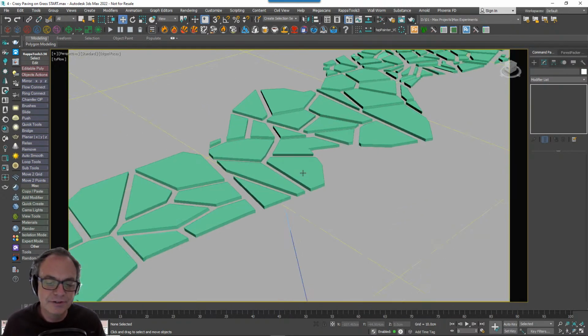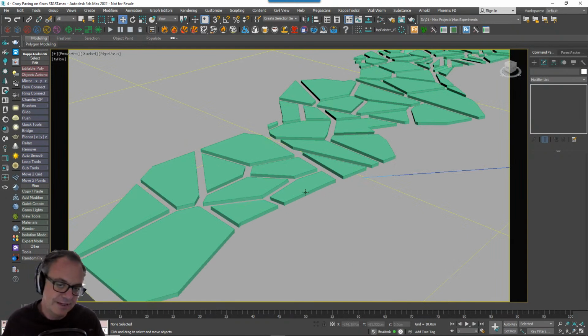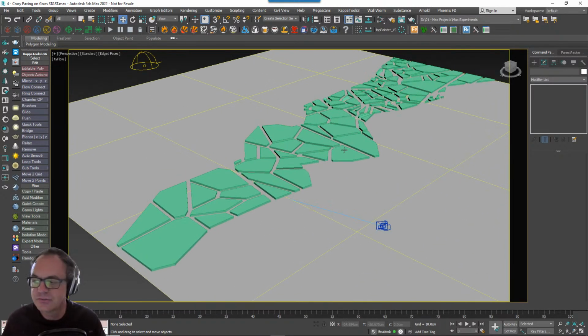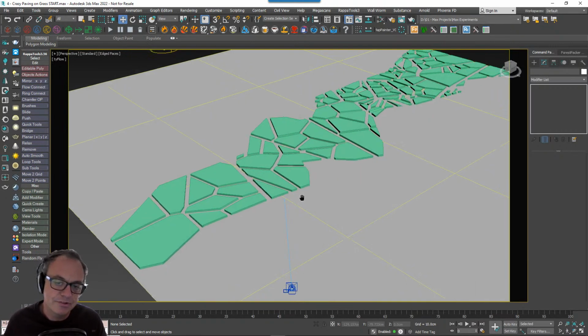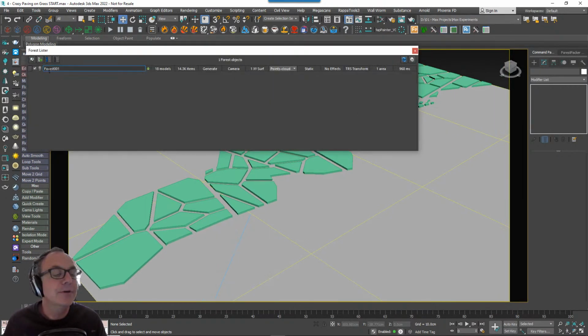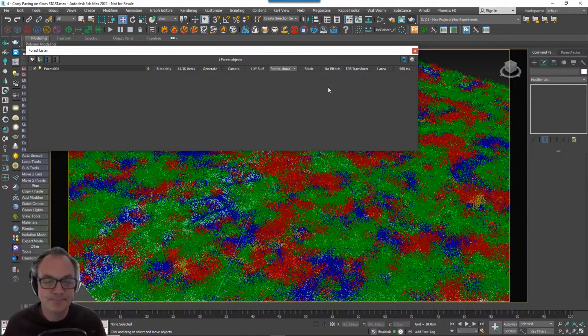Now we could process this in various ways. I'll keep it as it is for now, but I could subdivide it and add a bit of noise to it and so forth to get that a little bit more realistic. But just for the purposes of this demonstration, I'll leave it as it is and move to the Forest Pack section. So I'll come over into Forest Pack and add that. And I'll come over to the Forest Pack modify panel.